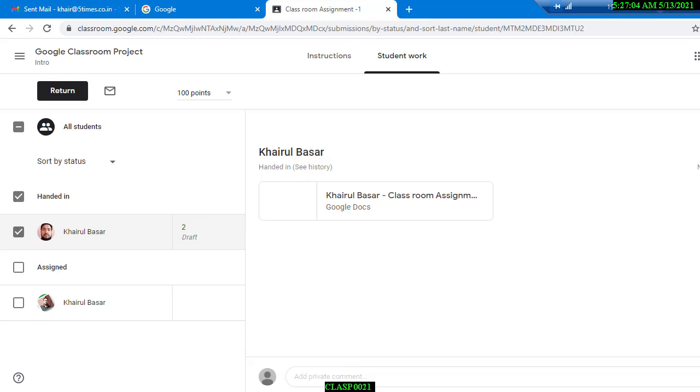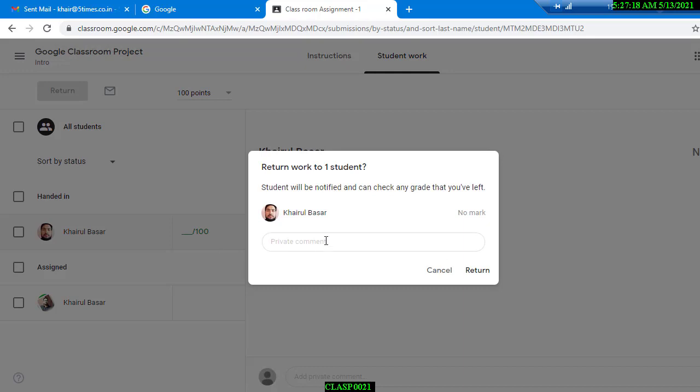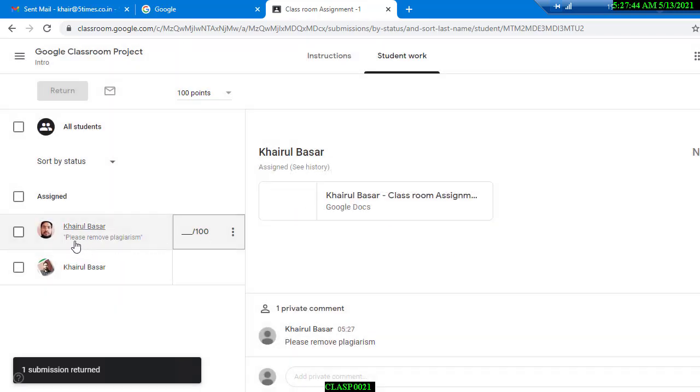Okay, if we want to return instead of giving marks, we can actually return the assessment to the student and ask for redoing the assessment. So we can send a private comment here. Please remove plagiarism. I always mistake this spelling, plagiarism. Sorry about that. Then return.